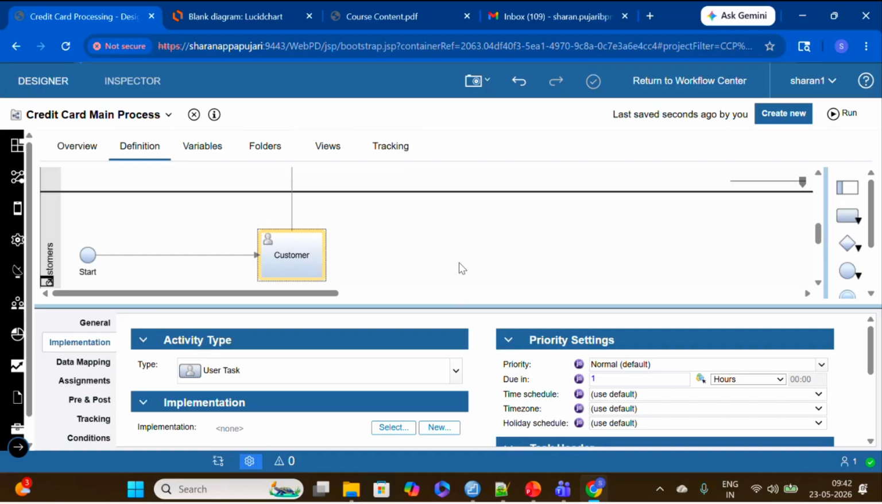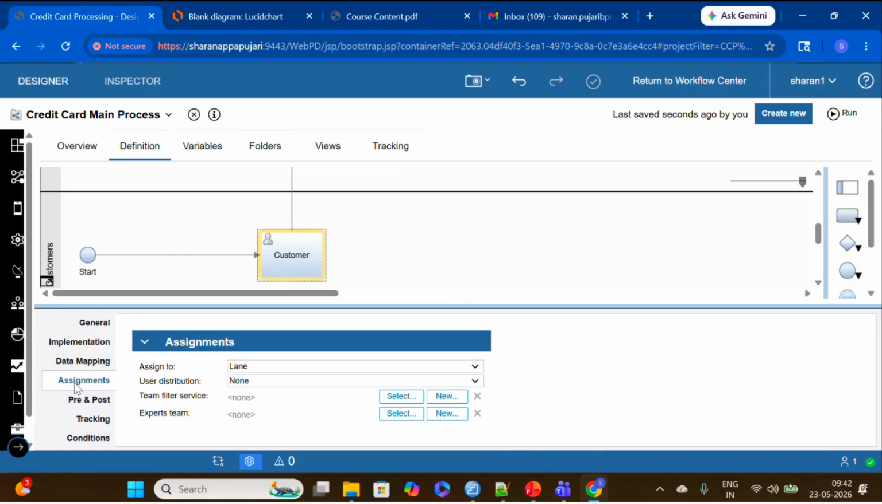Yes, sir. Just two questions I have. When you were explaining about the assignments, you mentioned that it can be assigned to an individual team, individual group, and a particular user. So what's the difference between the team and group? I thought they are both the same.